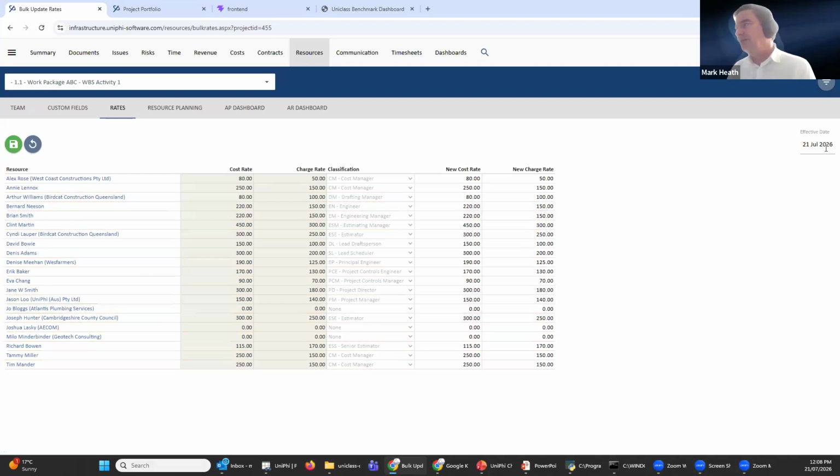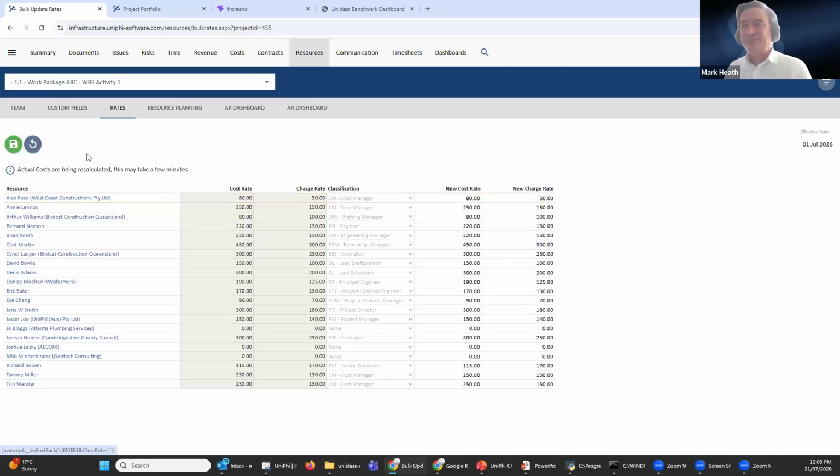So for example, there's an effective date over here. And so what that means is if I change the rates here, and if I backdate the rate change, say it was from the 1st of July, a new financial year in Australia, and I update these rates for inflation, which I can do via an index and a classification, or I can change the classification and I'll automatically update. When I hit save, you can see it gives me a little message. Actuals costs are being recalculated. This may take a few minutes. So often what seems like a very trivial thing is actually more complex than you think.